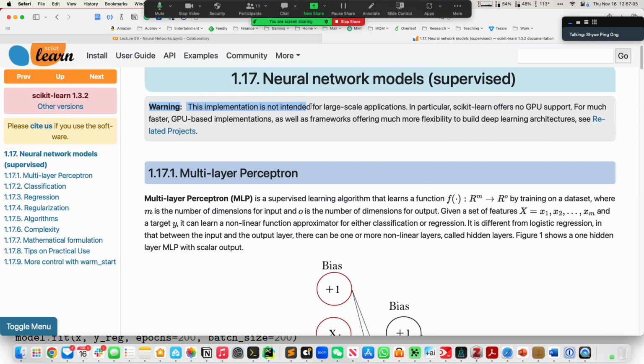They also warn that the implementation is not for large scale applications. For example, scikit-learn has no GPU support. So you do need to be very aware of this. For the kind of problems that our class is working on, you are not going to need GPU support.